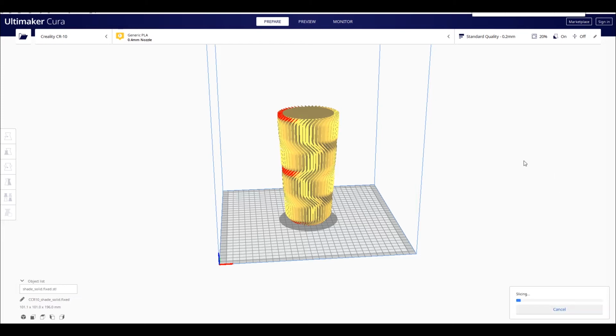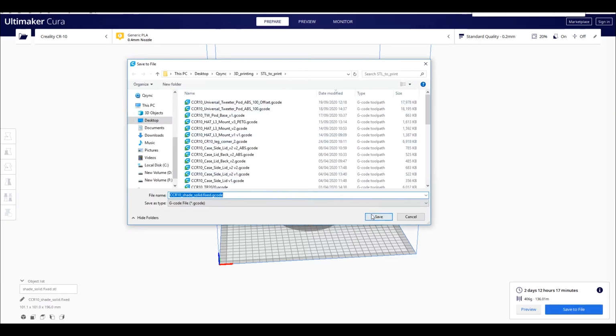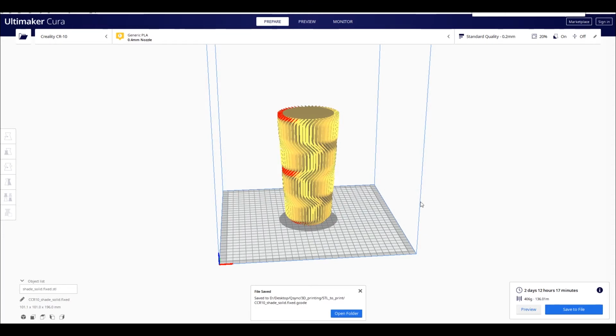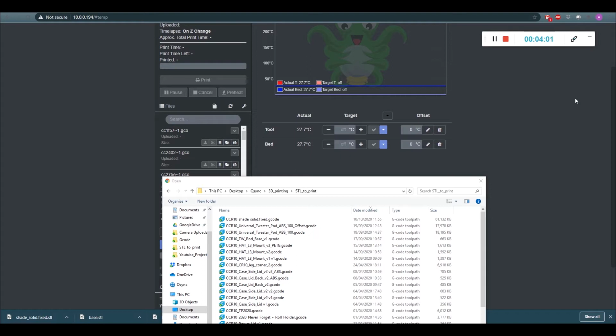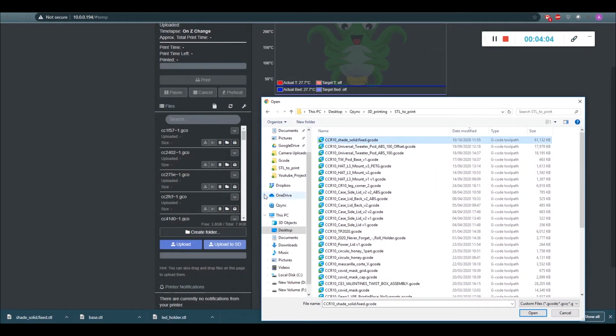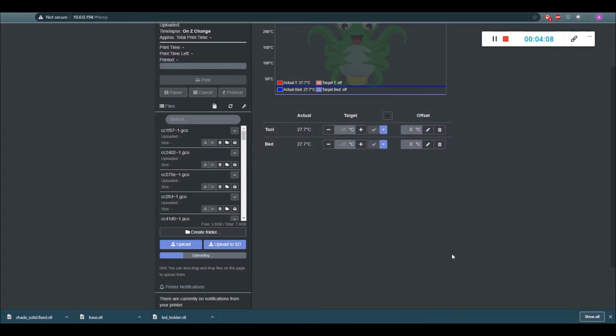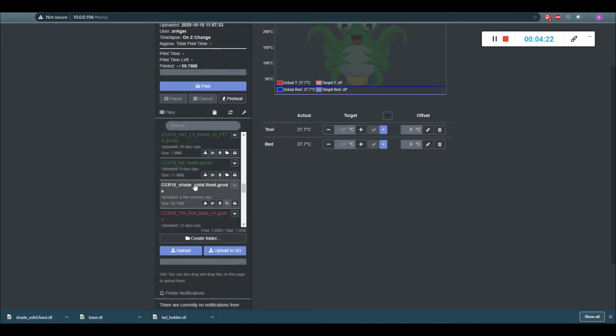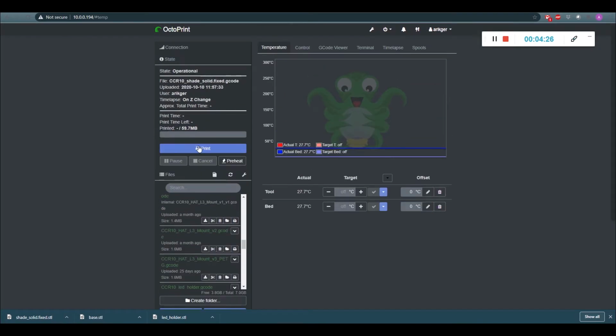Next, we will slice the model. Now, if you print from the SD card, you will just save the file and copy it to your SD card into your 3D printer. But I use Octoprint server, so I just save the file to my computer. So now we just upload the sliced file which we created into the Octoprint server. And now we can begin the printing.